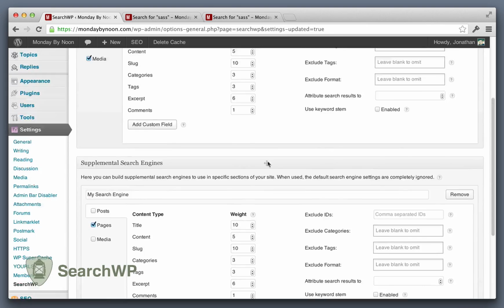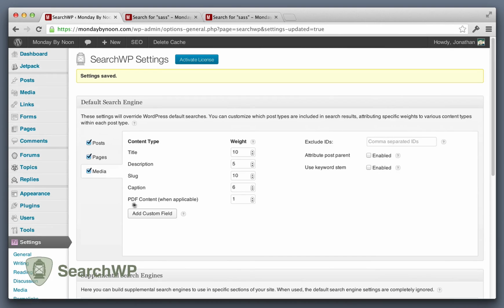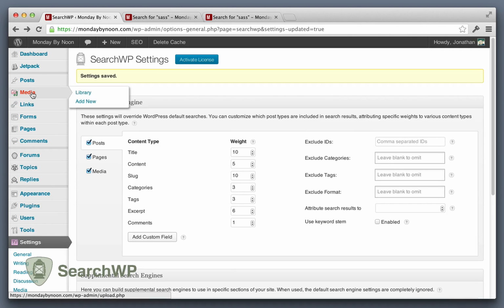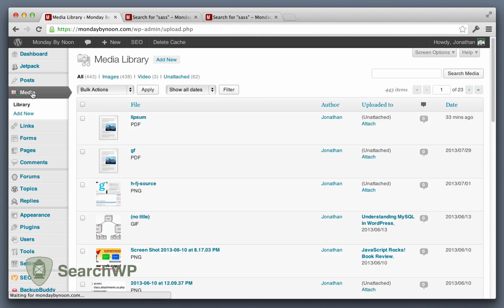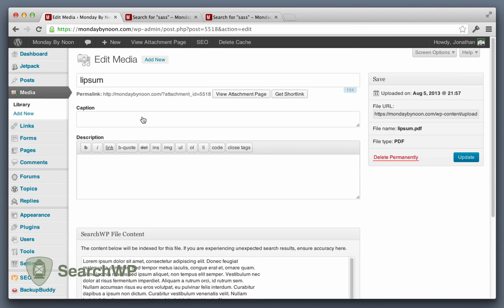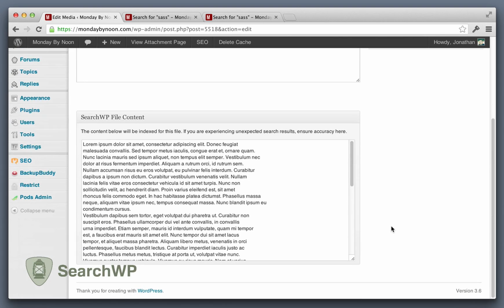The last big feature I'd like to outline is actually this bit right here. The fact that you can actually keyword weight PDF content when it's applicable. When you upload PDFs to WordPress in the media section, SearchWP will automatically try and parse any of the readable text in that file. For instance, I uploaded this test PDF just a minute ago, and you can see this meta box actually has the readable text of that PDF in it.